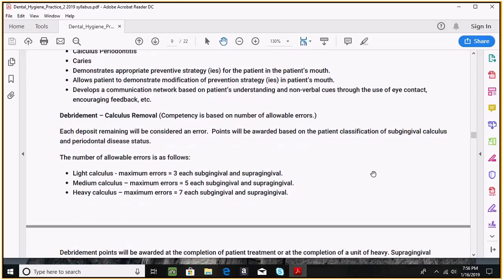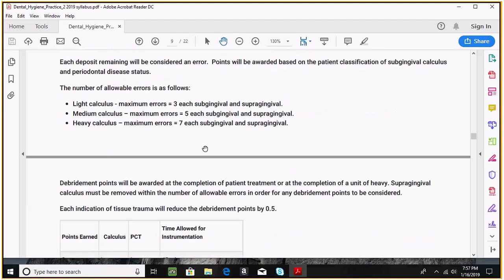The debridement, calculus removal, competency is based on the number of allowable errors. Remember, I don't know that I've showed you that yet. All right, so what we see with light calculus, you can have a maximum of 3 errors. So with the light calculus, you can miss 3 subgingival and 3 supragingival. With the medium calculus, you can miss 5 subgingival and 5 supragingival, and heavy calculus 7 sub and 7 supra before it really affects how many points you get.